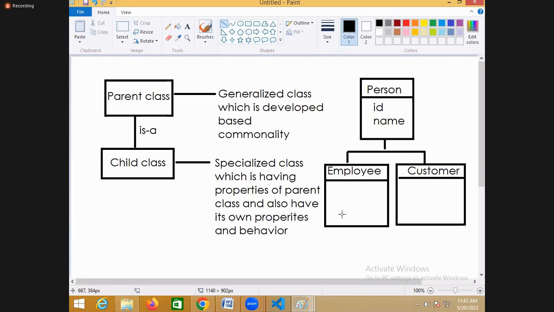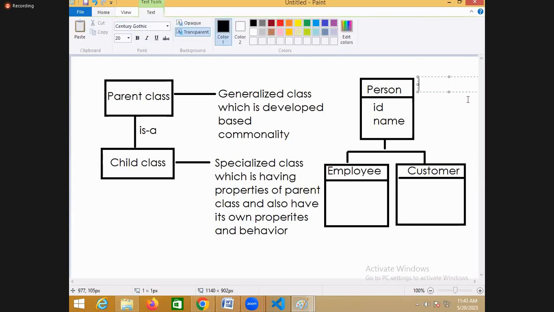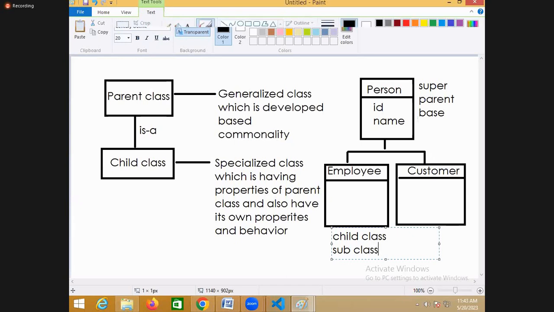Base class, derived class, super class, subclass. So the name of this class can be super class, parent class, or base class. All these are one and the same. The class which is derived from that is called a child class. It is called a subclass, and it is also called a derived class.